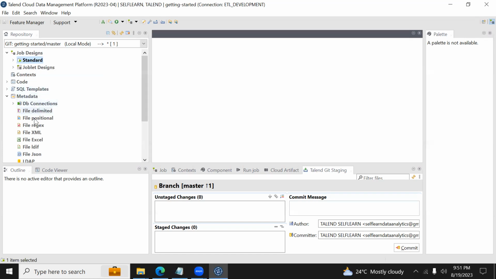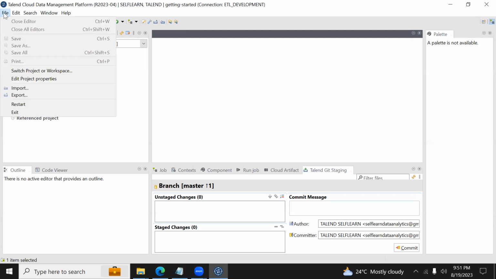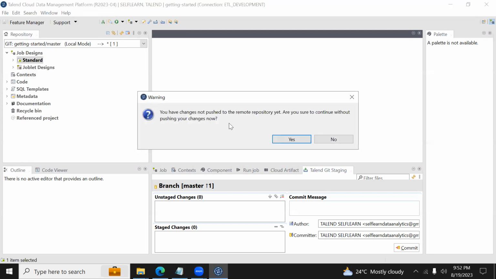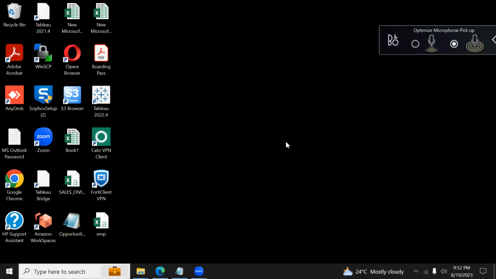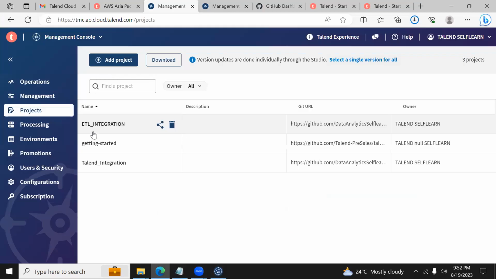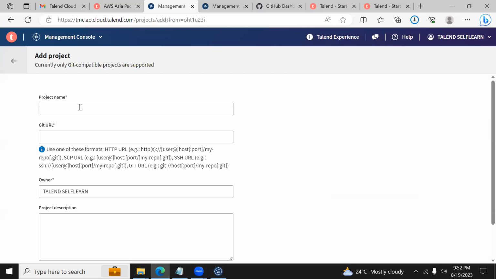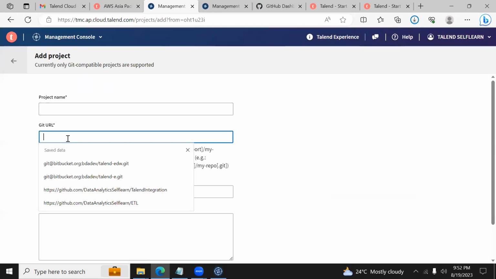And these are the list of the connectors which are available, and you can create a database connection. If you want to log in using your own project instead of the default project, no problem. How to create that? Just click on switch here. Then how to create our own project? Click on add project, enter the project name, and it is asking for a Git URL.